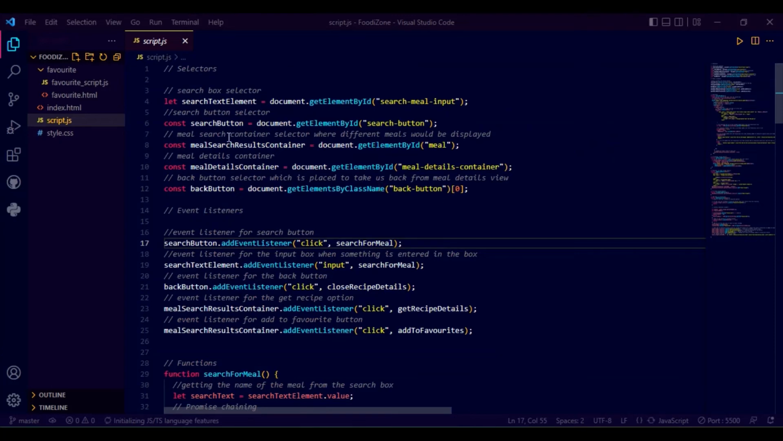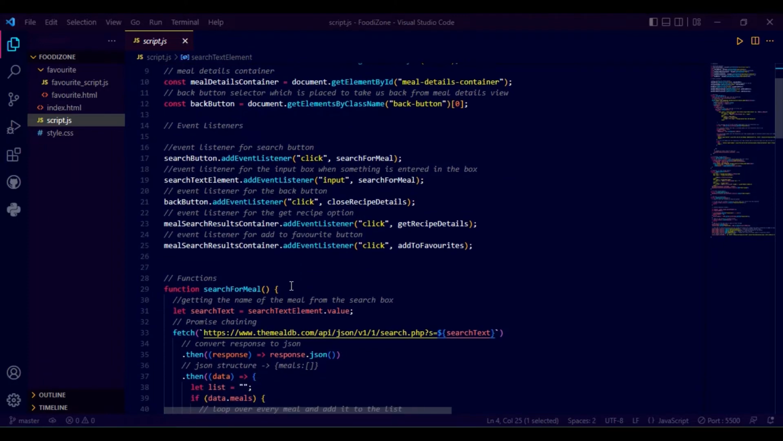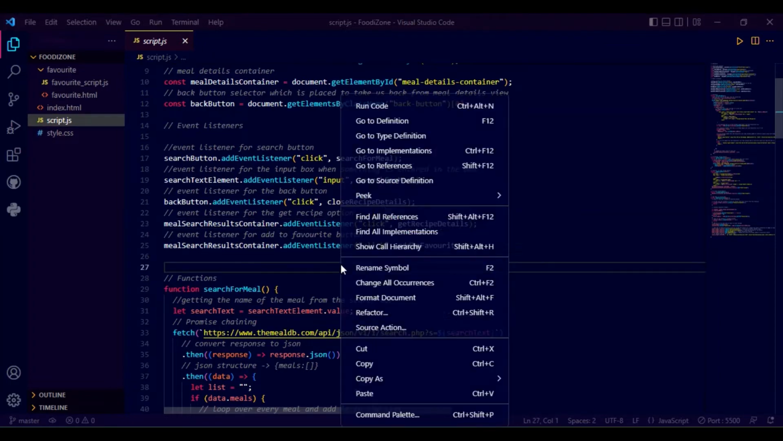Here I am using selectors. For this one I am using the search text element, document.getElementById search meal input, and here I am also using event listener functions for search meal and click button, close recipe detail, get recipe detail. You can see here the meal search result container. I am using get recipe details.